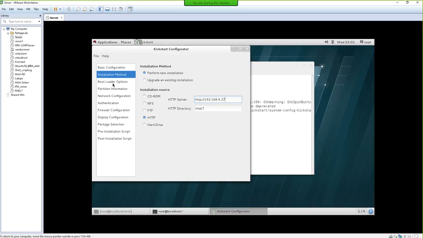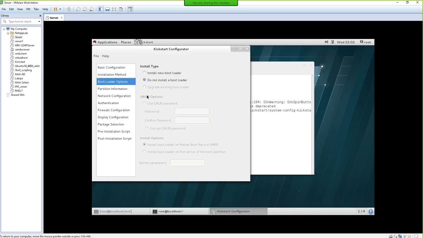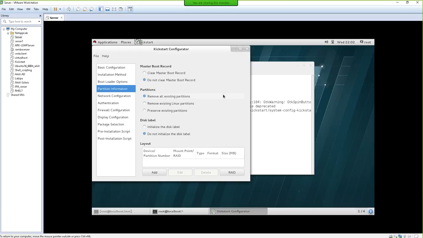So that's one. And bootloader options, what is the bootloader? Yes, I want to install the bootloader. Do you want to install the bootloader or not? On the first boot record you can select the partition number and all the stuff, but I don't want to use that. I want to install the new bootloader and I want to install a master boot record on the first sector itself.